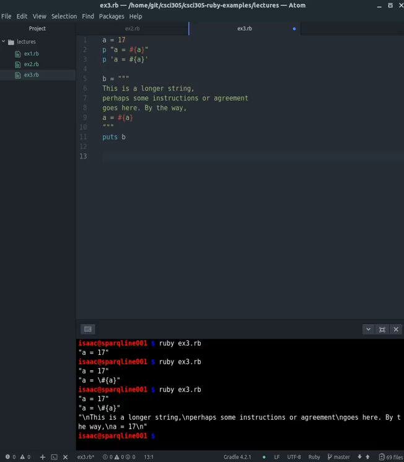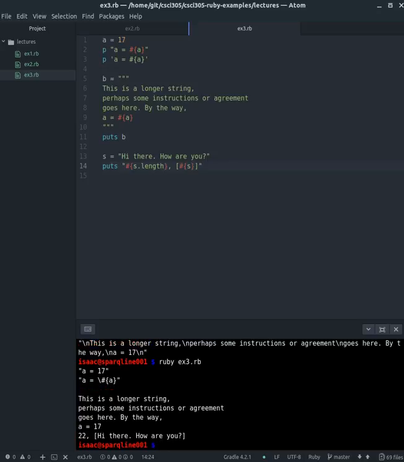For example, if we say s equals "hi there, how are you?" and then we want to print that, right? So let's say puts s.length. If we want to find the length of the string, we just call the length method on it. And then we can also print s, right? So let's go ahead and do that, see what happens. And we see it's 22. That's the length of the string, "hi there, how are you?"